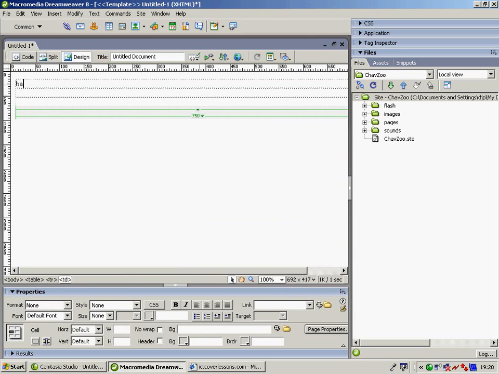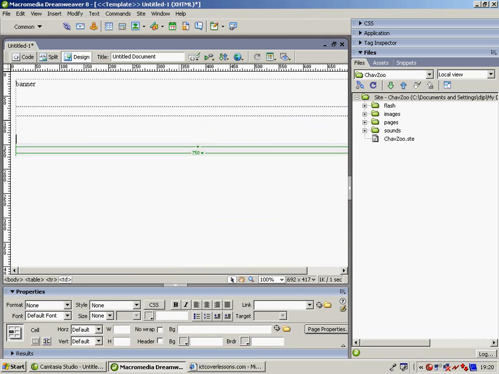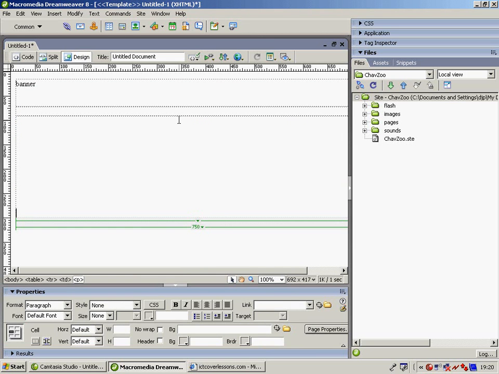I'm just going to type in the word banner here, and I'm going to just hit return, a bit of space, and I'm just going to come down here, and I've hit return a few times so you get an idea of what the web page might look like.